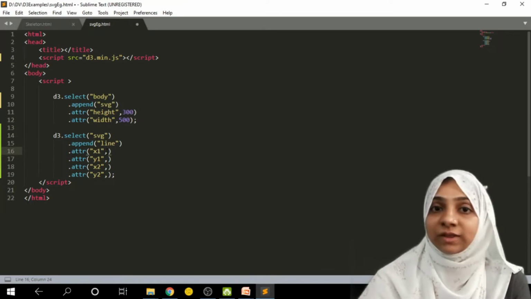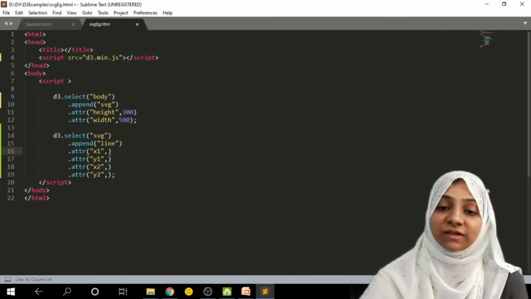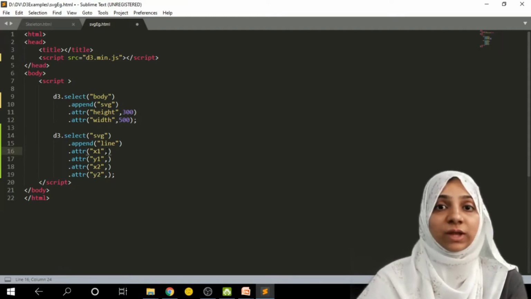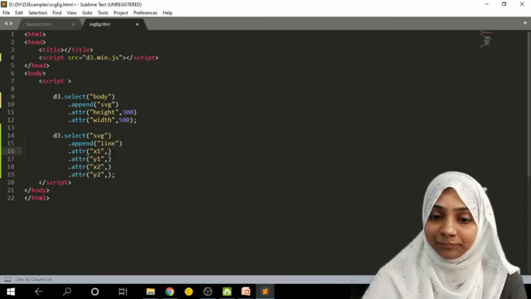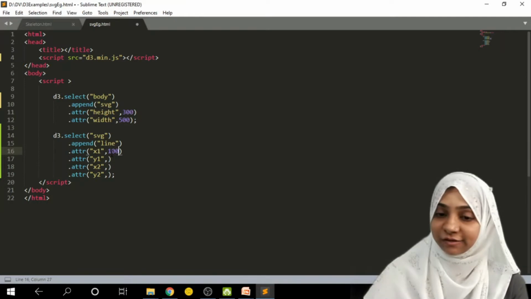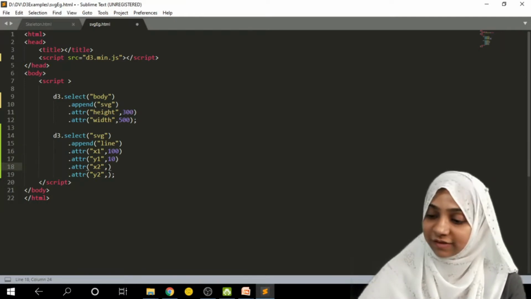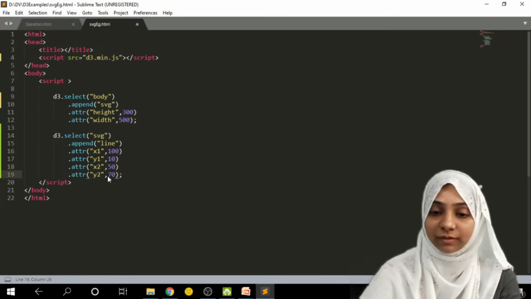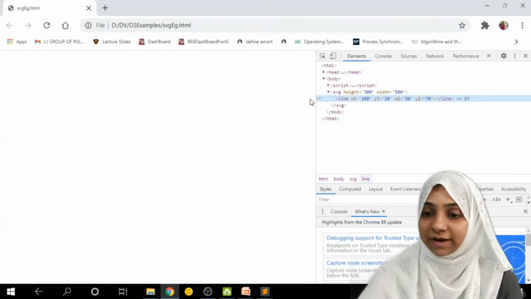Be very careful with these coordinates because the size of the SVG is 500 by 300. So make sure you use only those coordinates that are within 500 and 300. Let me draw this line as 100, 10 and say 50 and 70. So randomly setting these attributes, saving the page, going to the page and refreshing.